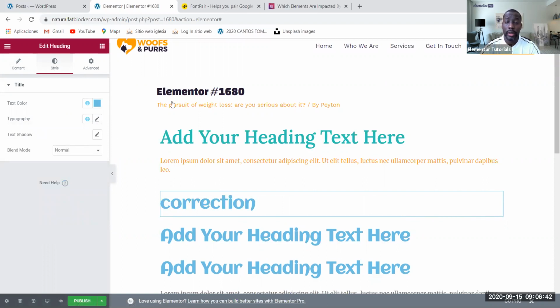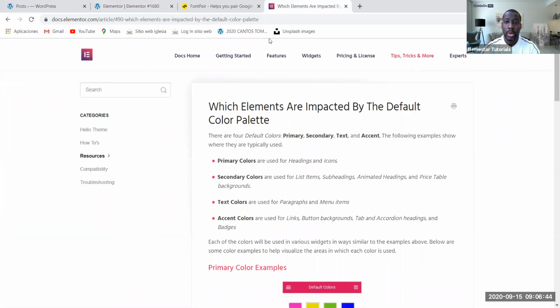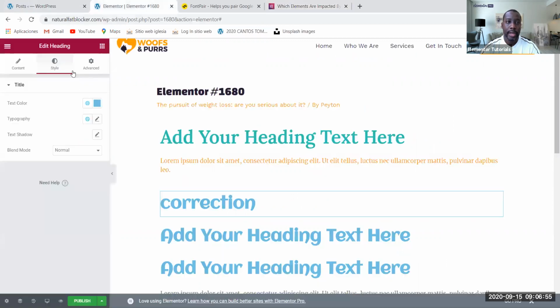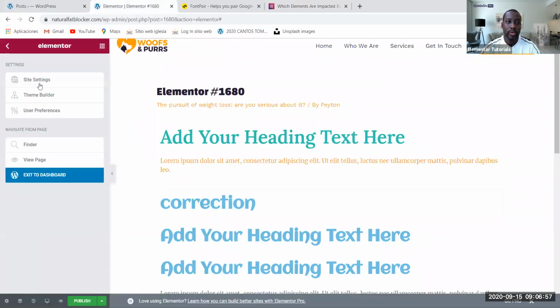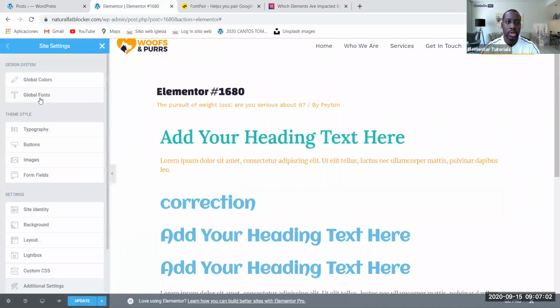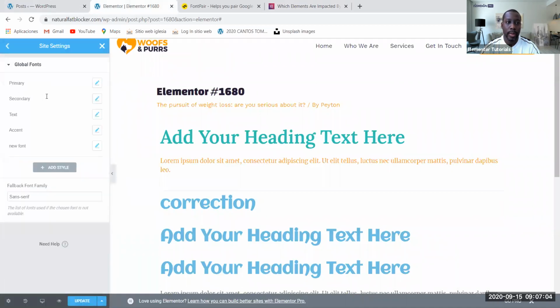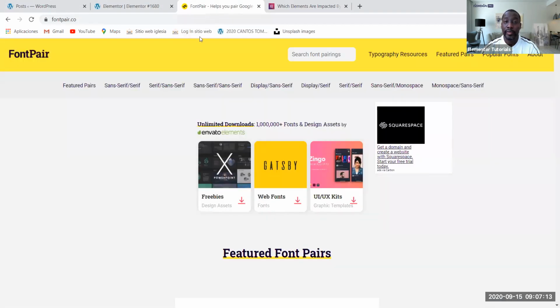However, just like with colors in Elementor, we have a primary typography, a secondary typography, a text typography, and an accent typography. Actually, you can see that here by coming over to the hamburger menu, going to site settings and into global font. So we have primary, secondary, text, and accent. The only purpose of this video is just to clarify that there is a need of making sure that you are using fonts that match.